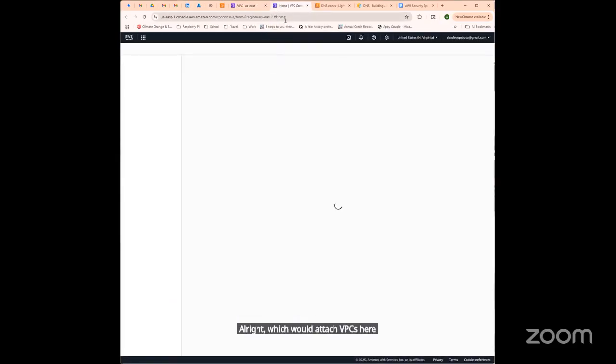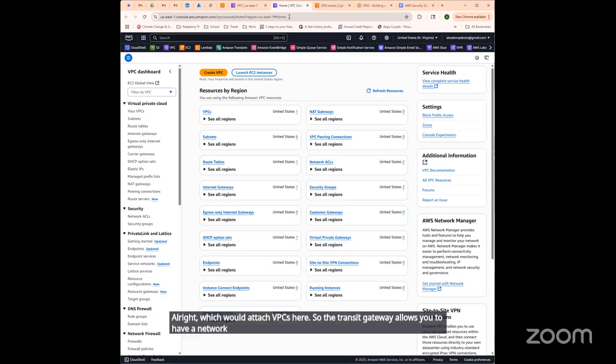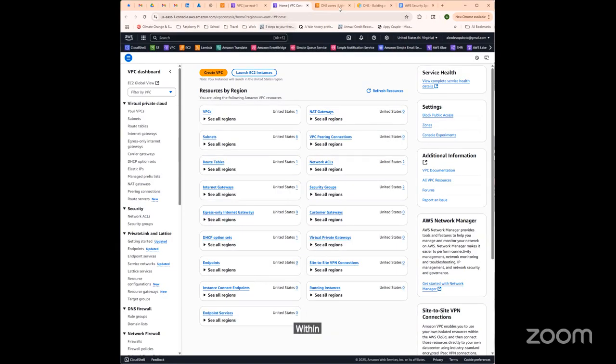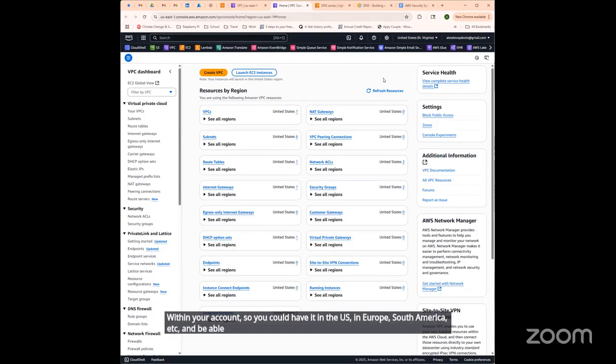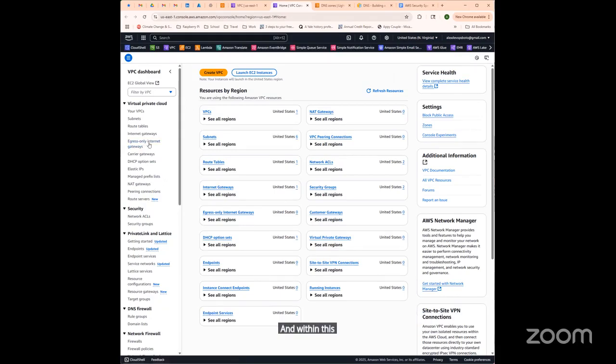So the transit gateway allows you to have a network that spans multiple regions within your account. So you could have it in the US, in Europe, South America, etc. Be able to have this communication and availability for your resources all over the world, right? Or in a certain region of the world or certain regions of the world. And within this, you'd have VPC attachments for the transit gateways, right?